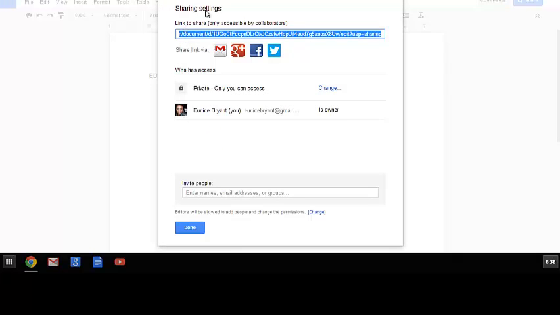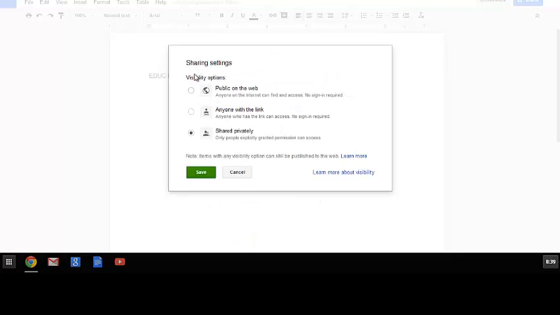Once you hit save, as you see on your screen, you should see sharing settings, which provides a link for the people that you want to collaborate with or share your document with. You can share your link via Gmail, Google, Facebook, and Twitter. Also, in the middle of the page, you should see who has access. You can go to change the settings. Under visibility options, you can share it with people on the web publicly, you can share it with anyone with the link, and also you can share it privately, and that's for the ones that you select.